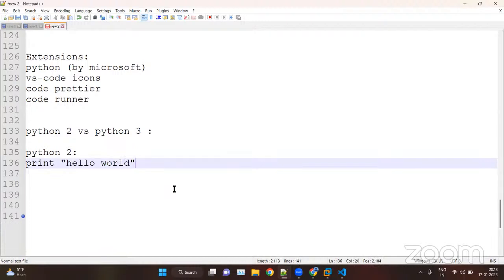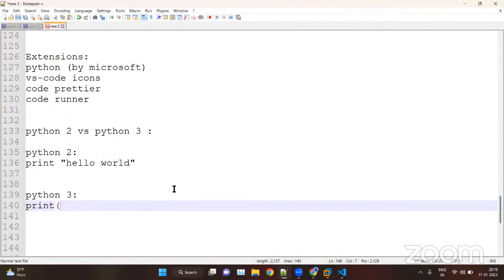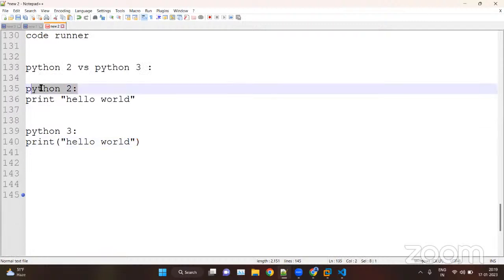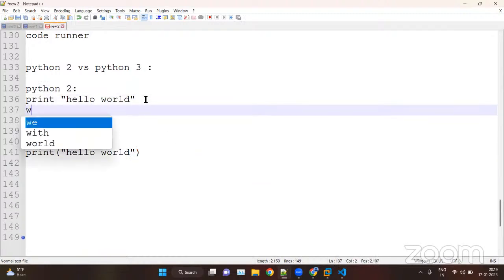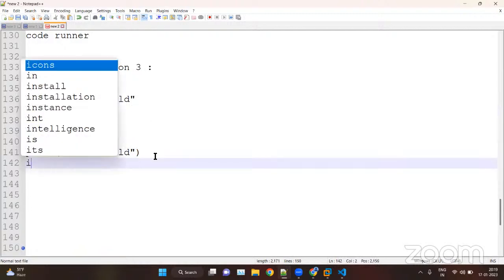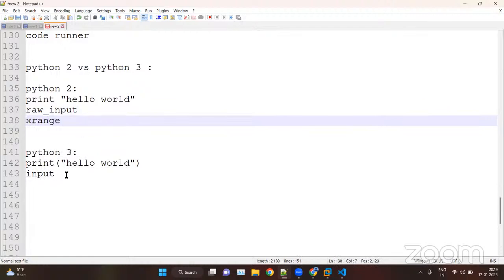Okay, without parentheses. In Python 3, we write print with parentheses, hello world. These round brackets are known as parentheses. In Python 2, we can write print hello world, and in Python 3, we write print hello world like this. In Python 2, we can use raw_input, but in Python 3, we use input only. In Python 2, we use xrange. In Python 3, we use only range.